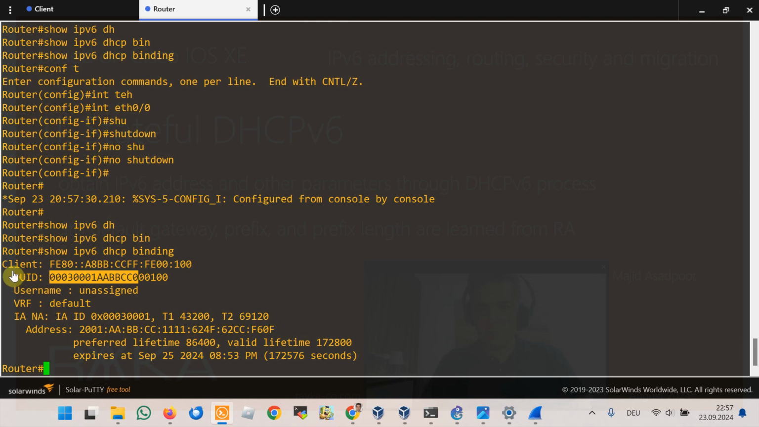The DUID, or DHCP unique identifier, is unique for each client and is a combination of the MAC address and some other parameters like hardware type. So in the DHCP server, you will have a database of all IPv6 addresses assigned to the clients, and you can see exactly which client has received which IPv6 address. Because of that, it is called stateful DHCP version 6.